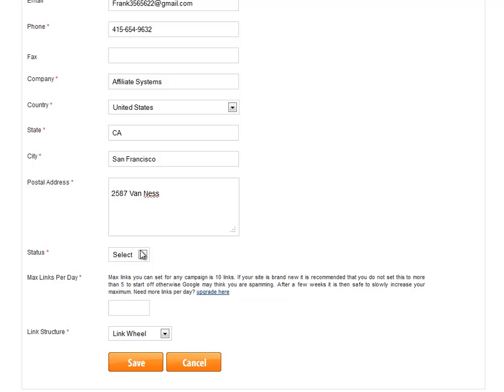Status. If you want to start running the campaign, set it to active. Max links per day. It is a very good idea to not set the max links per day to the maximum. You may be tempted to, but those links can add up really fast. If you set it to 10 links per day and you were only getting 5 links per month before, and now you are at 300 links per month, it is going to look suspicious to the search engine, and that could result in a search engine penalty.